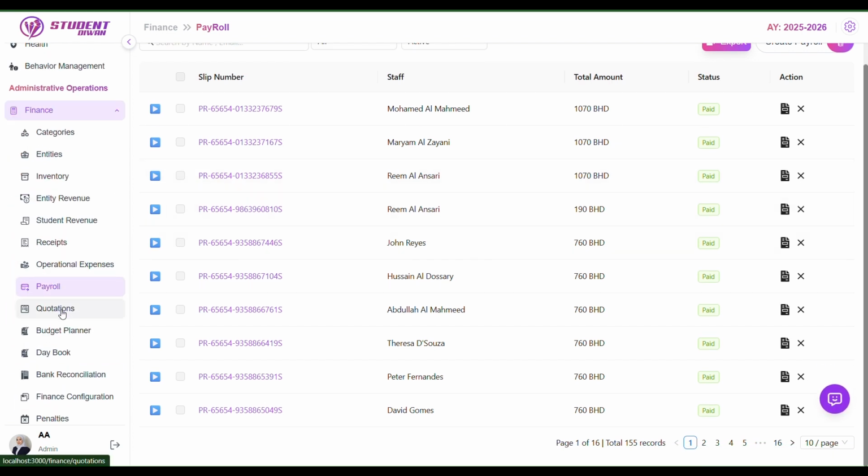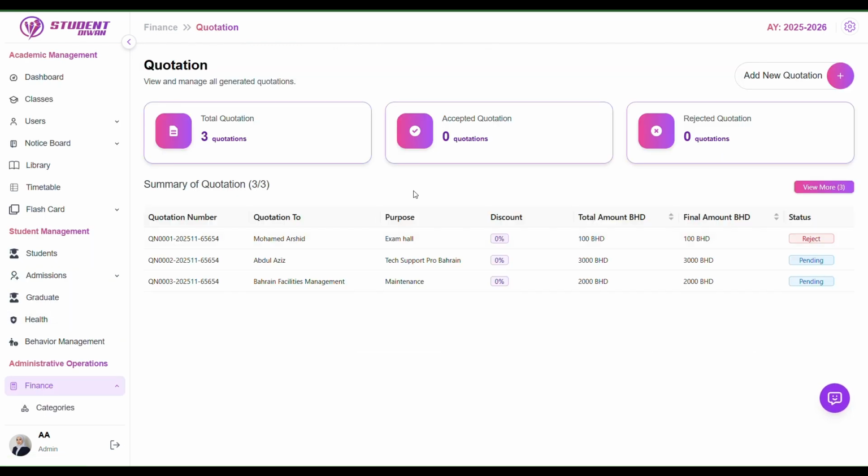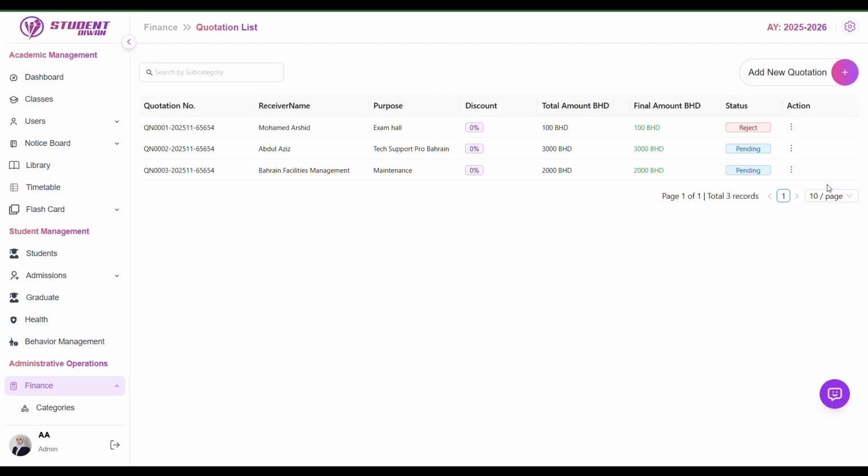Now let's move on to the quotation section. This is the dashboard of the quotation section. Here you can view and manage all generated quotations. Here these are the overview cards. Here you can see total quotation, accepted quotation and rejected quotations. Now here click on the view more to see all the quotations.